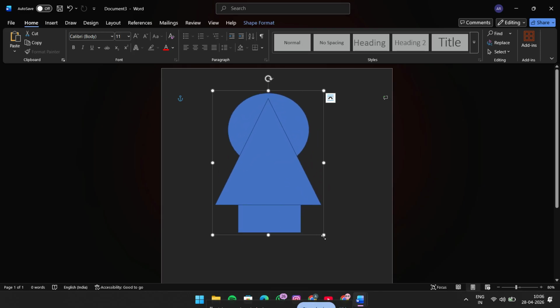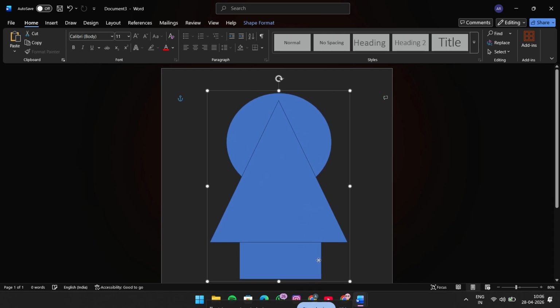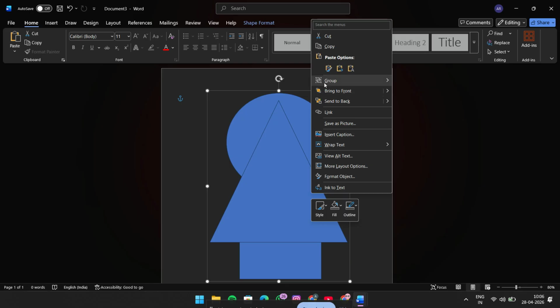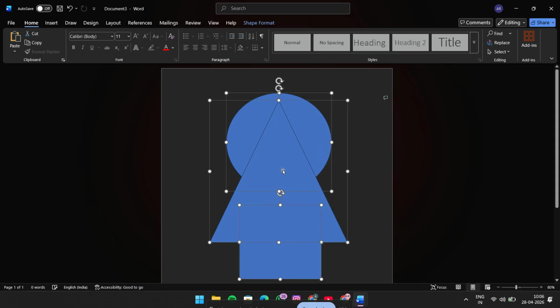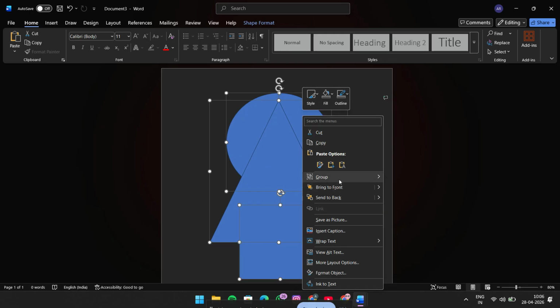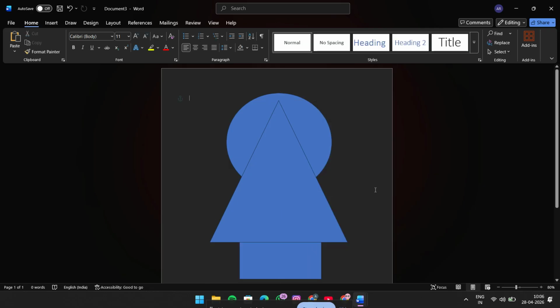If you ever need to make changes later, you can ungroup them just as easily by right-clicking the grouped object and choosing Ungroup. That gives you the flexibility to edit individual pieces whenever needed. A good tip is to finish your layering first and then group the objects once their order is correct. That way, you won't have to constantly rearrange them after they're grouped. Also, if an object is acting strangely and won't move properly, double check that its wrap text setting is set to in front of text or behind text.